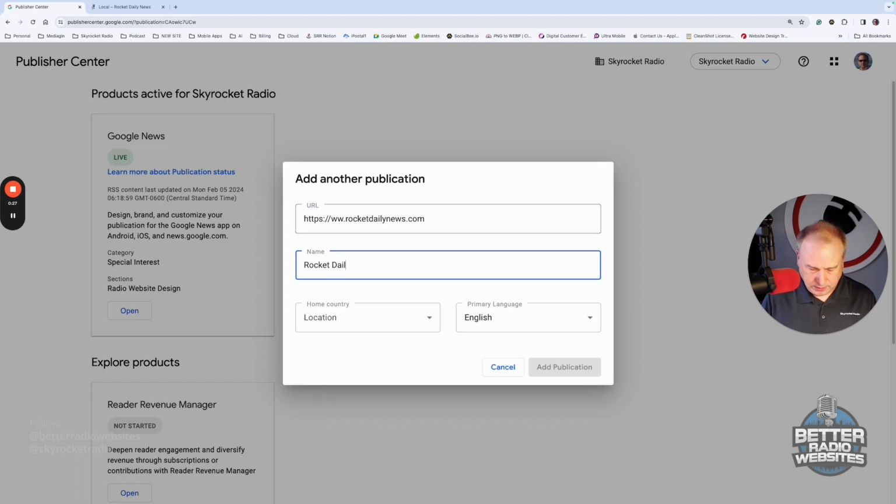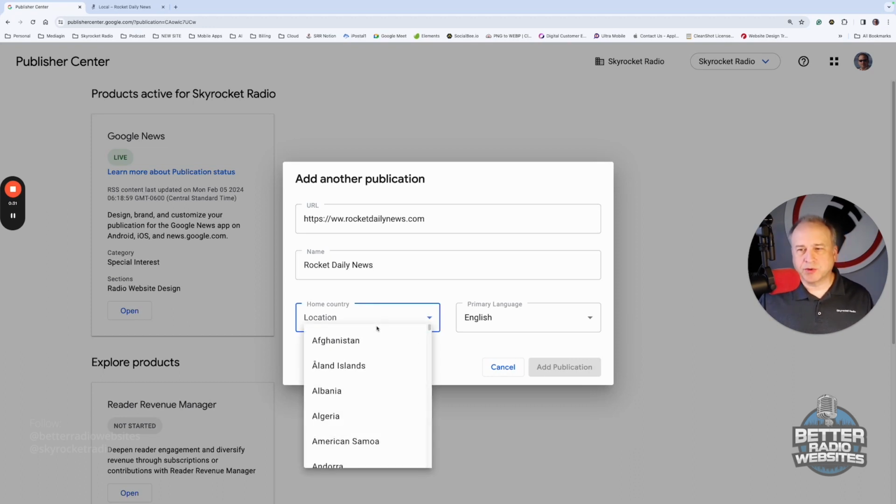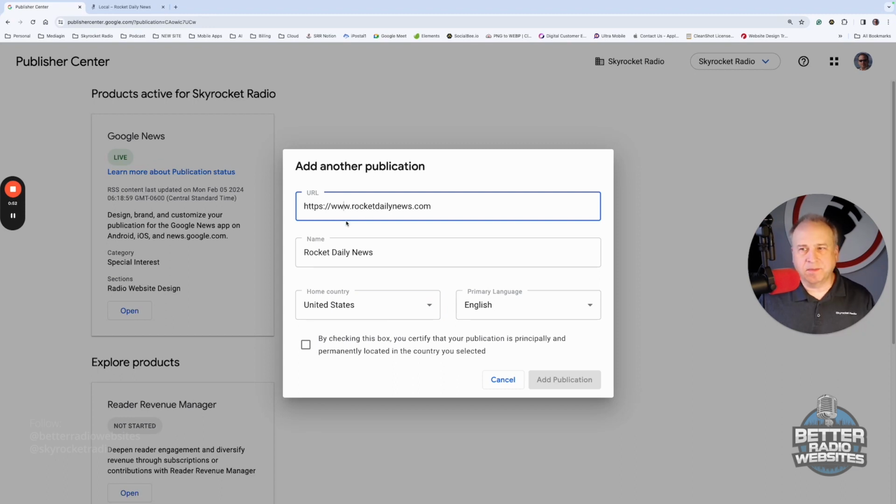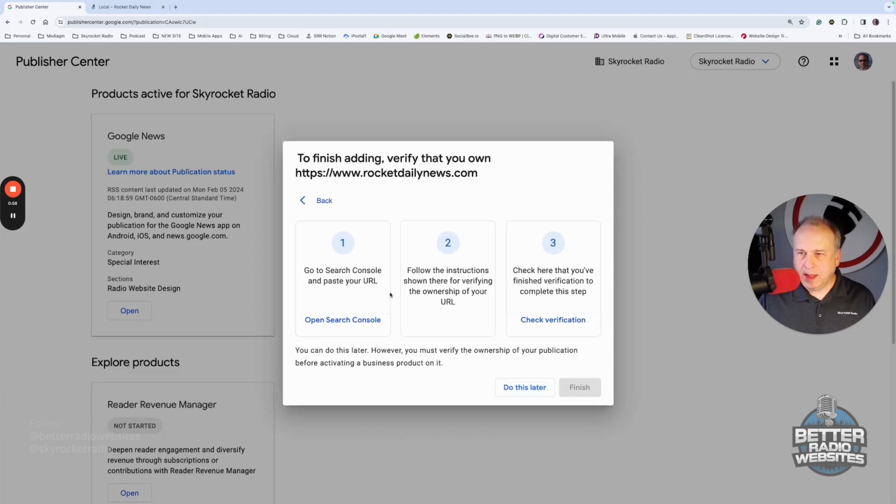Rocket Daily News. The location is going to be your home country. This is where the website is based out of. English, right? Certify, and then add publication. Now, like I said, it's going to ask you to verify your domain. So you have to have that. It's not really going to let you go any further unless you have a verification.